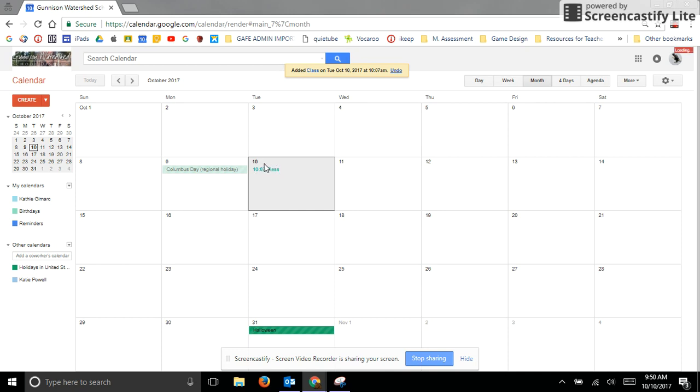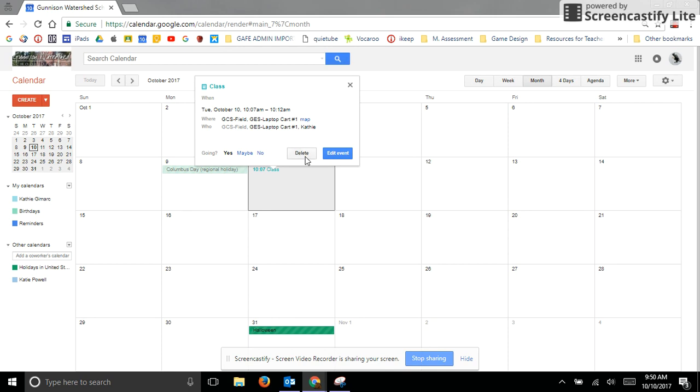So right here is my class. I can also edit my event. Right here, I can delete my event. And if I delete my event from my calendar, it will also delete it from the laptop calendar and the field calendar. So that's also handy to know. You can't actually delete these items from these calendars unless you delete it from your calendar.